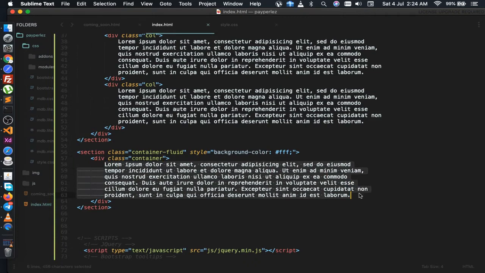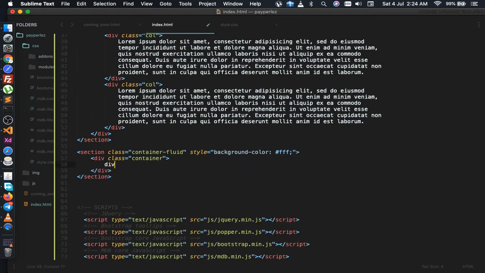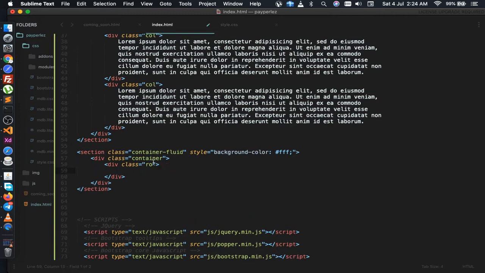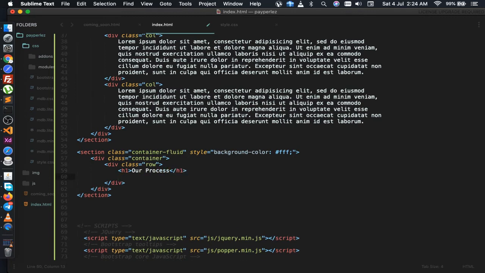Now we can come and do our blocks, row. This one will hold our process section. Maybe with this one I can just write our process, right under our process. We can use span.